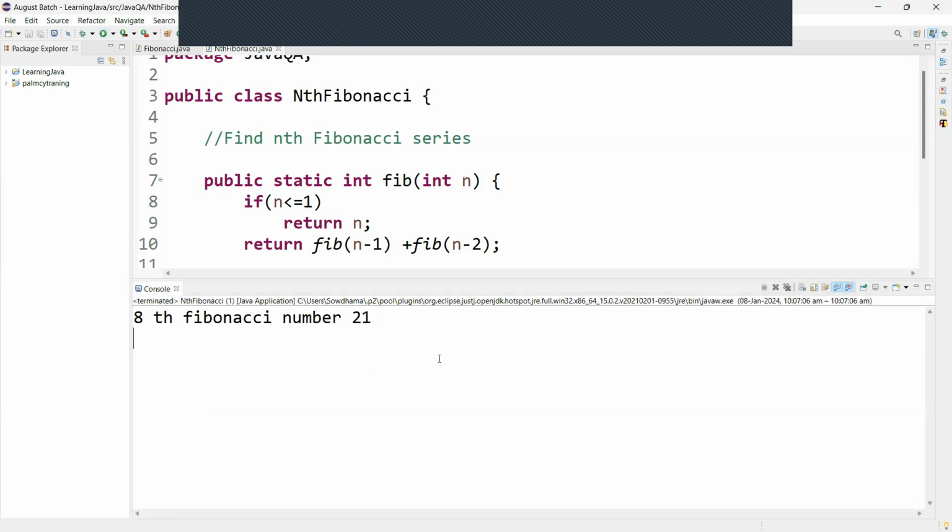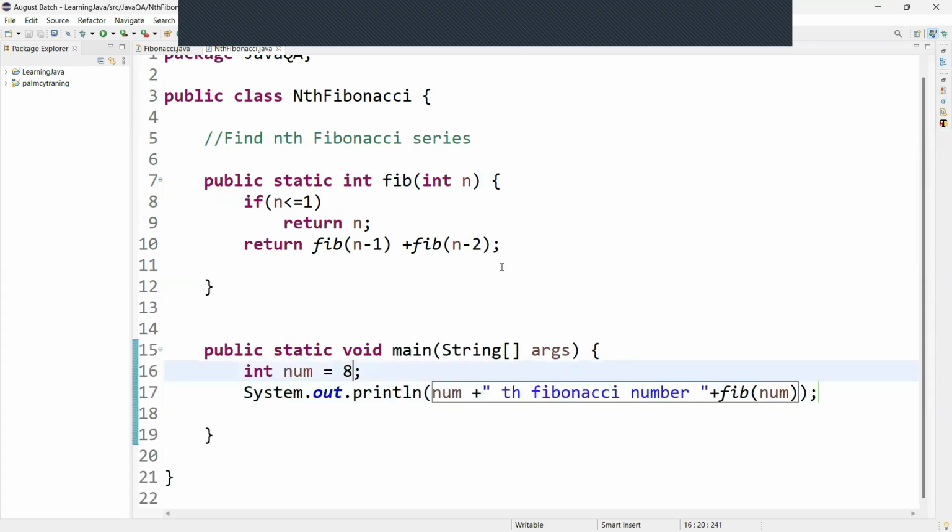So the recursive algorithm works by storing the results of expensive function calls and returning the cached result when the same inputs occur again and again. This helps avoid redundant calculations. So we can avoid repeated work done in the recursion approach by storing the Fibonacci numbers calculated so far. I hope this is clear.